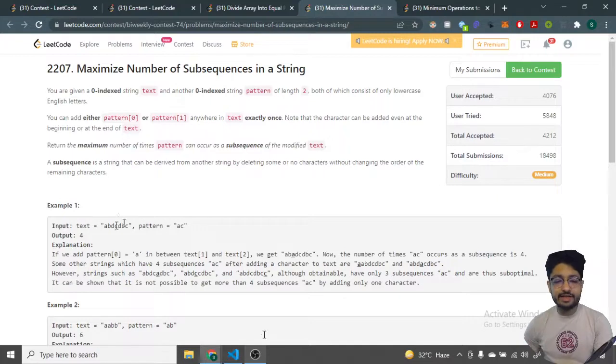You can insert it anywhere, even at the corners of this whole text, any of these characters. Now return the maximum number of times pattern can occur as a subsequence of the modified text.